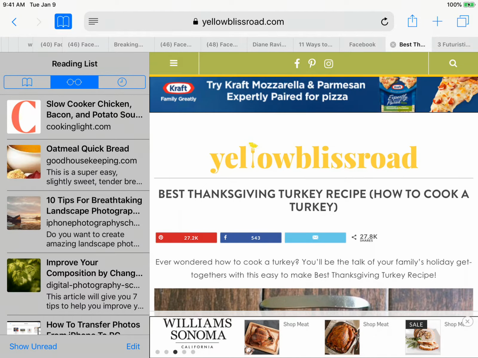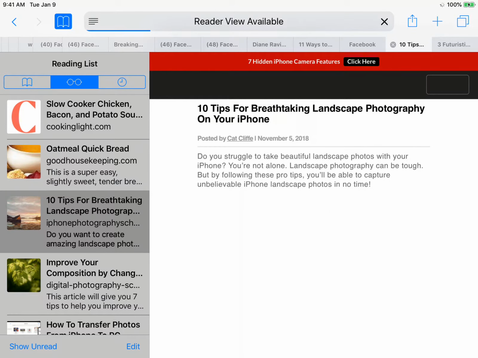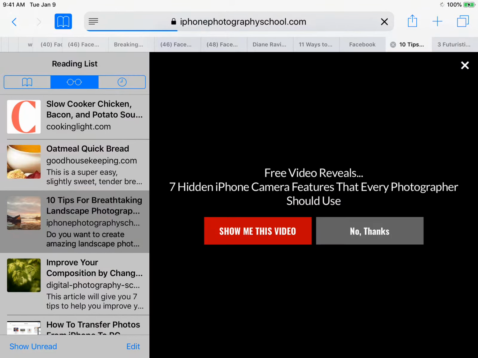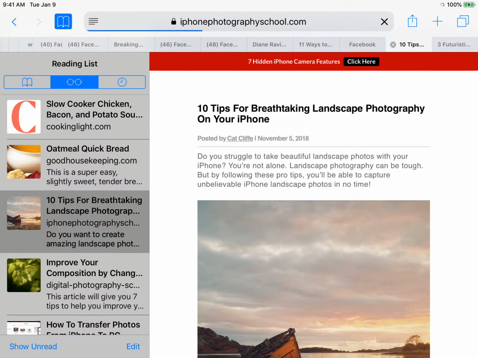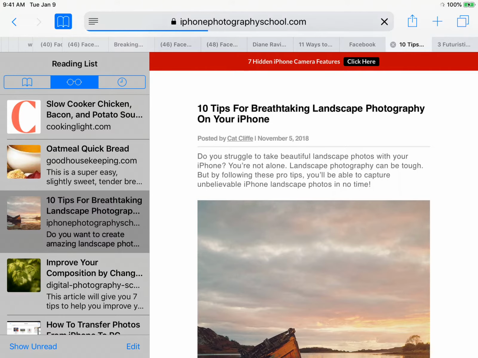And all I have to do is tap on the site I want to go to, and it will pull it up. 10 tips for breathtaking, whoops, they want me to watch a video, no thank you. 10 tips for breathtaking landscape photography on your iPhone. So you can decide whether you want to bookmark something or use a reading list. Quite frankly, I use the reading list more than I use the bookmarks, but that's me. It may not be you.